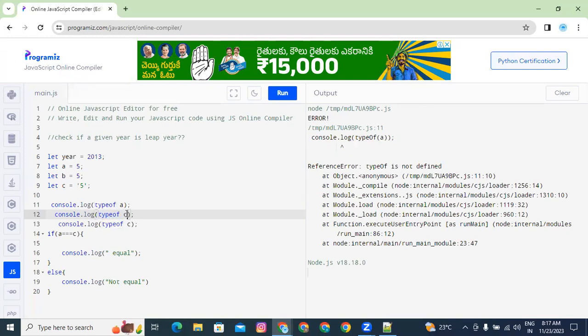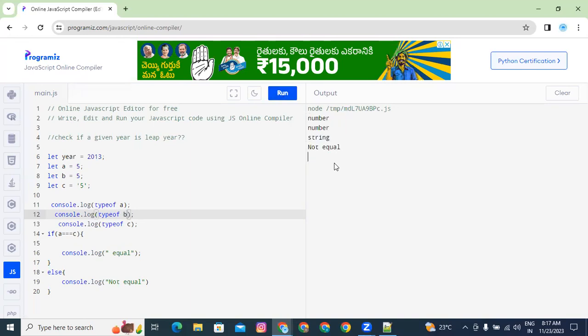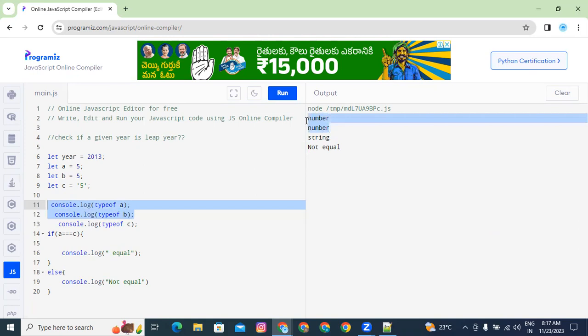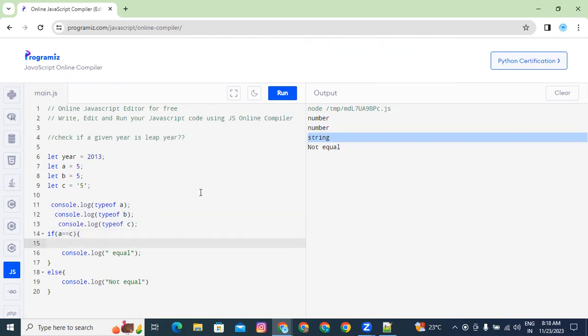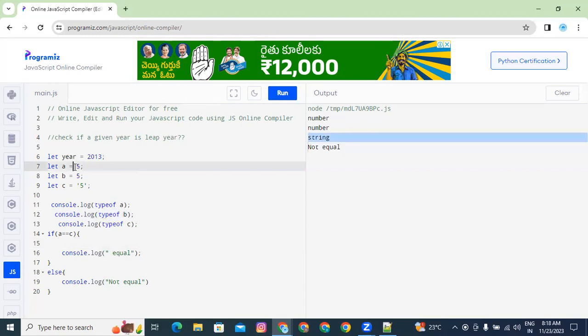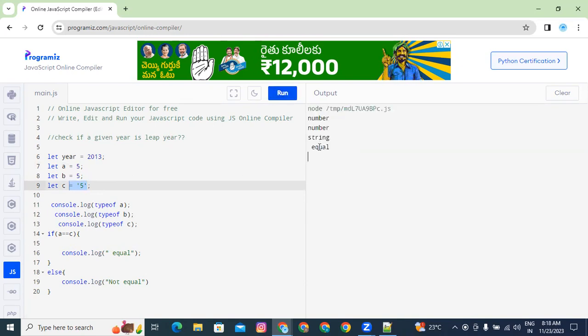So B. What are the types of A and B? They are numbers, both are numbers. What is the type of C? That is string. Okay. So if you write only double equal to, then it checks that the value is 5. Here also the value is 5. Both the values, A and C, are 5. So it prints equal.